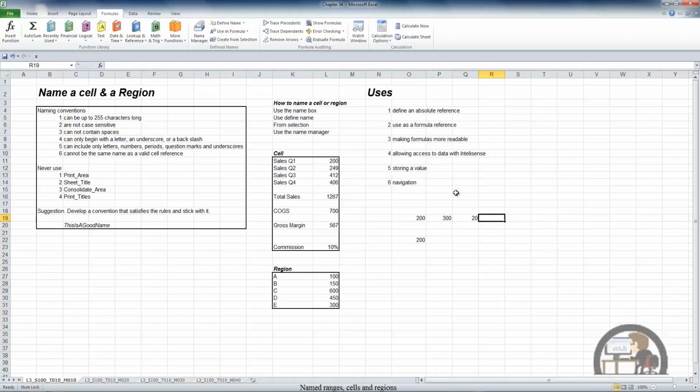The fifth common use is to store a value, which is what we did with the commission percent. Since the commission percentage could theoretically change, it's nice to have it available and visible so that when you change it to another percent, any cell that's referencing that will update at the same time.